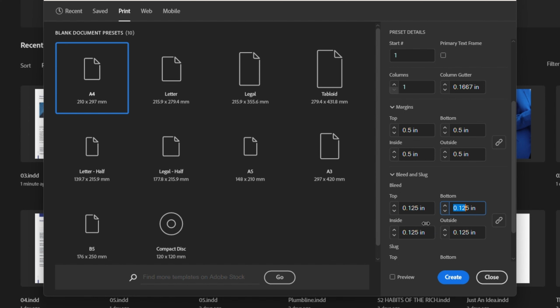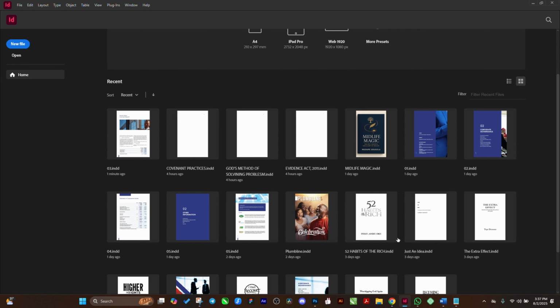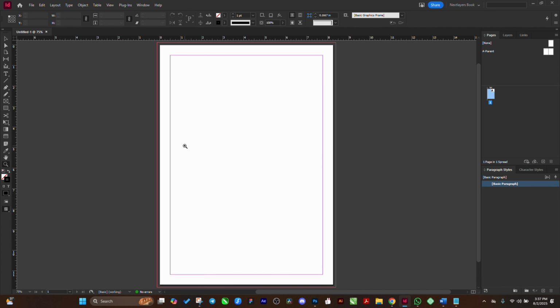Now you notice that bleed is applicable now to the 4 sides. The reason is very simple. This chain is locked. Once this chain is locked, you are telling InDesign to apply the number to everything. All right, and so when I click create, look, very easy. You have it all around immediately.